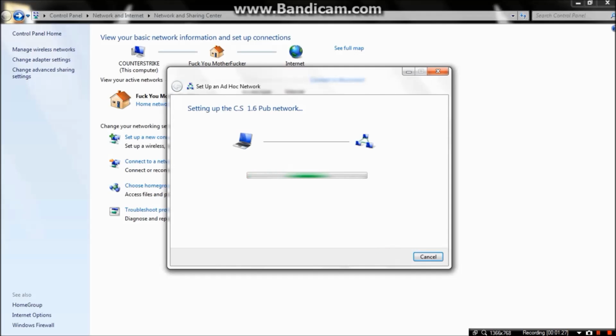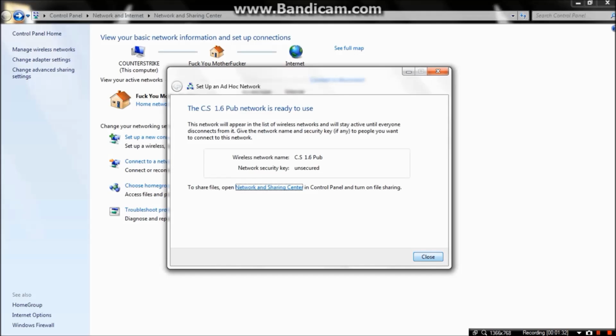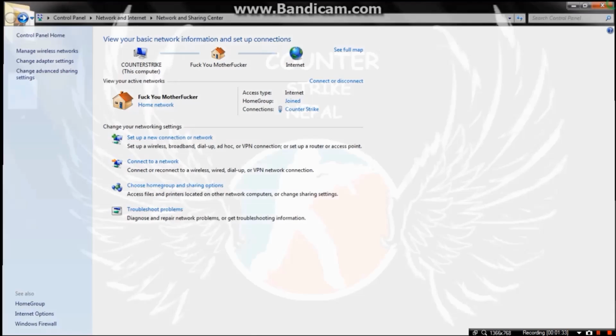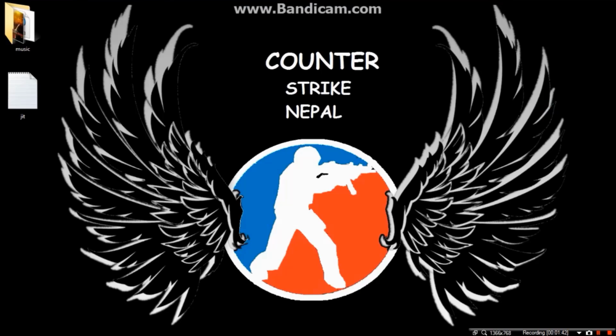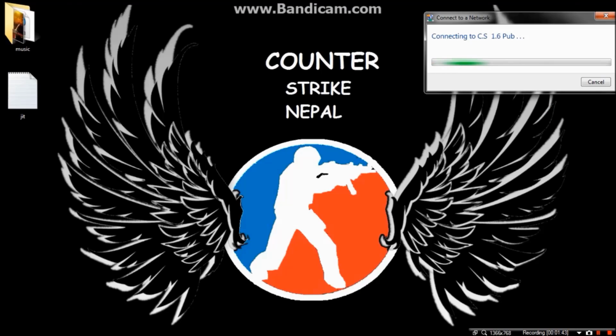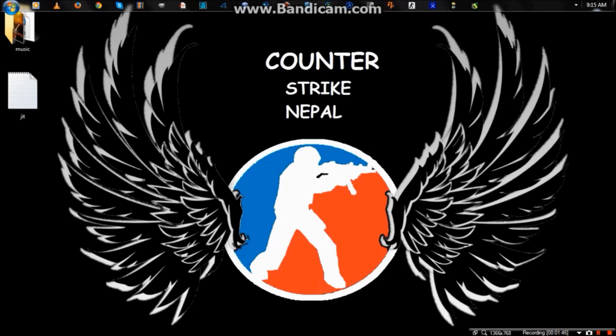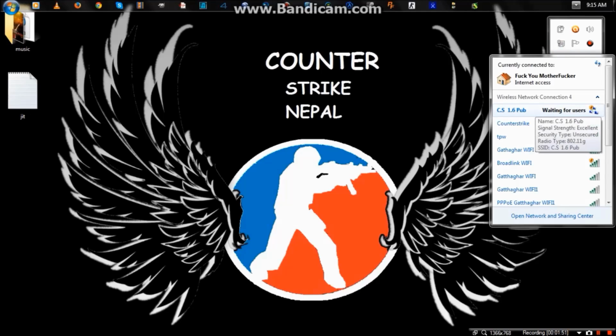Now you can see it has been set up. That's it for now, and there's the Wi-Fi. Now you can disconnect it, and when you are with your friends, connect it, and your friends will be able to connect to this Wi-Fi, and simply go to Counter-Strike, find server, LAN, refresh it, and that's it.